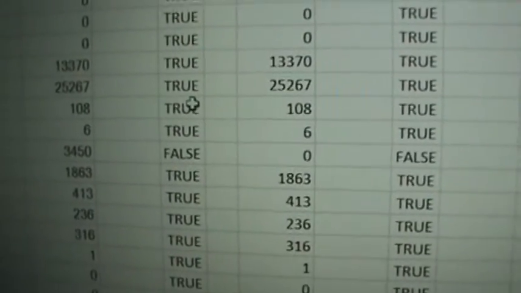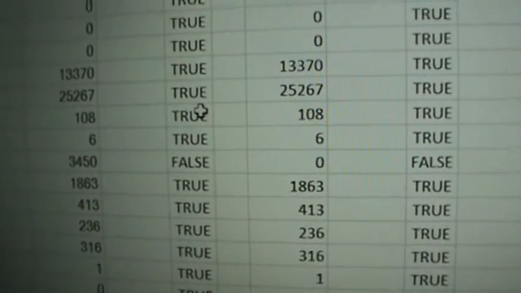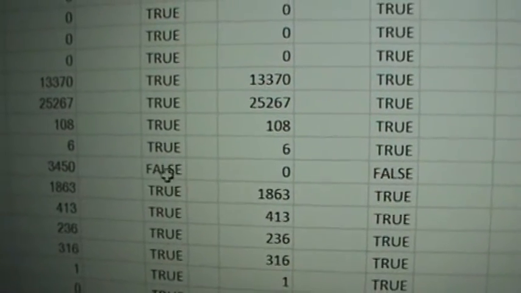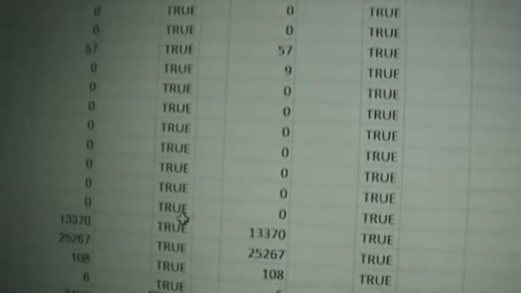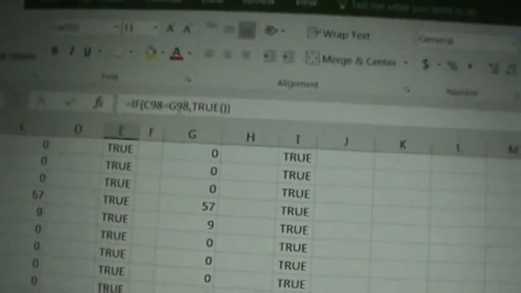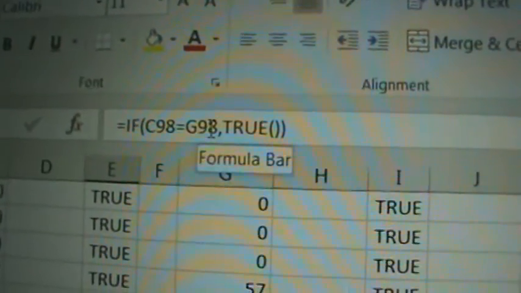So there are a few FALSEs here. So that's one example of FALSE. So you don't have to type anything about FALSE. The TRUE function pretty much determines that if the values don't match, it would say FALSE over there.